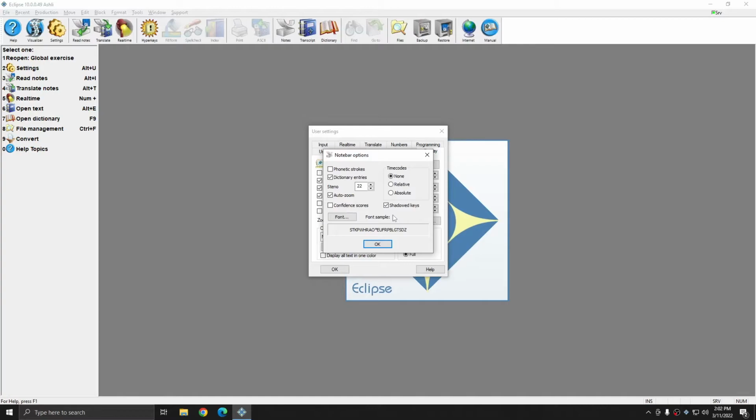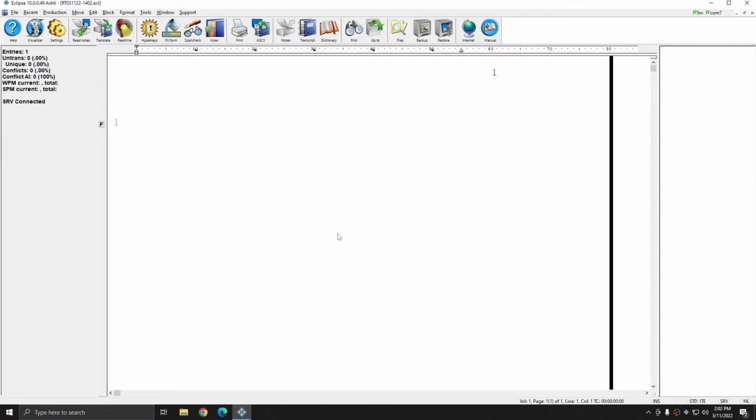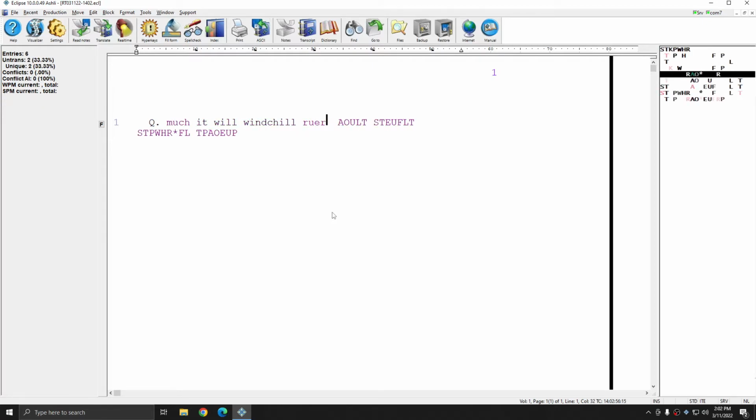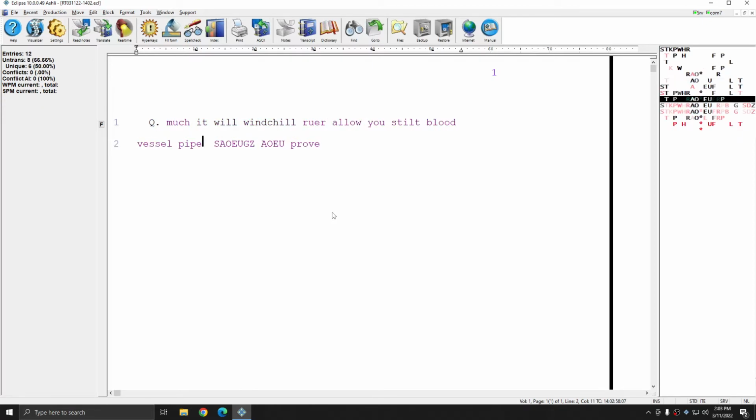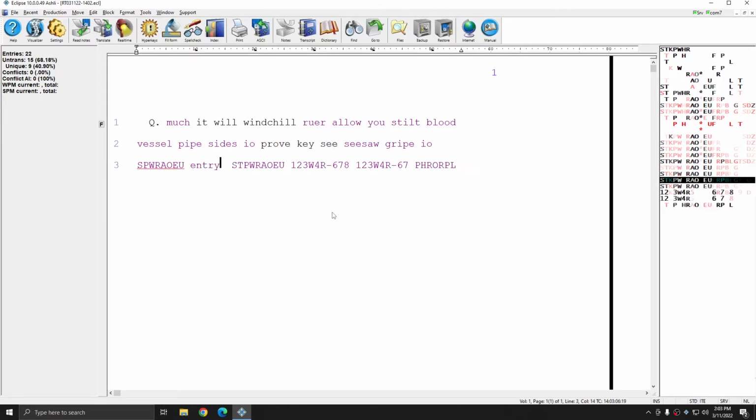If I go to my user settings, to my display tab, to Notebar options, one of the new options that I have since I have Passport Touch selected is shadowed keys. I'm going to go ahead and leave that checked. And if I start real time, as I write steno strokes into my job, you see that in the note bar on the right, every key that I shadow shows up correctly shadowed in red. And any key that registers shows up correctly in black.